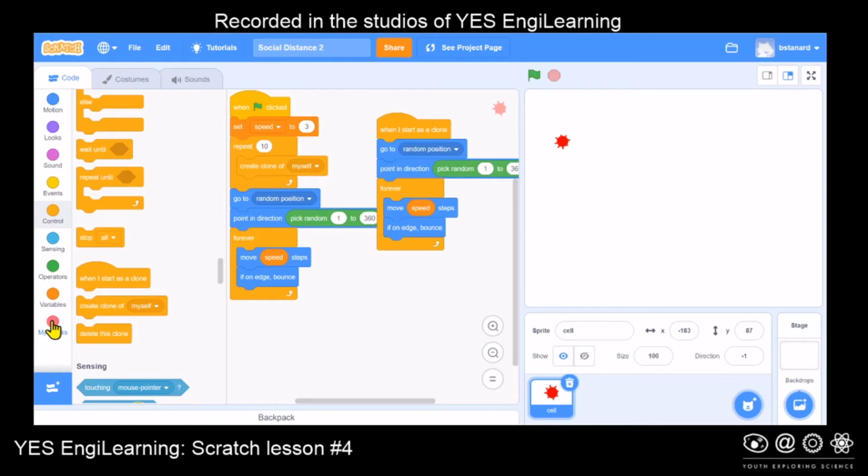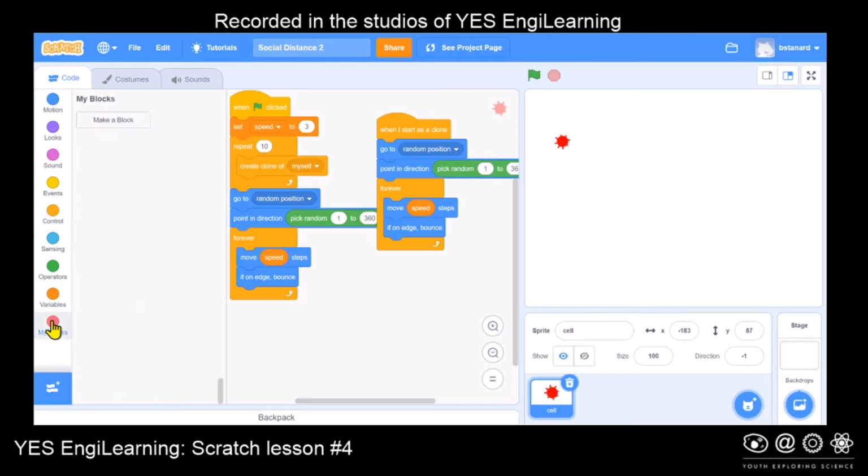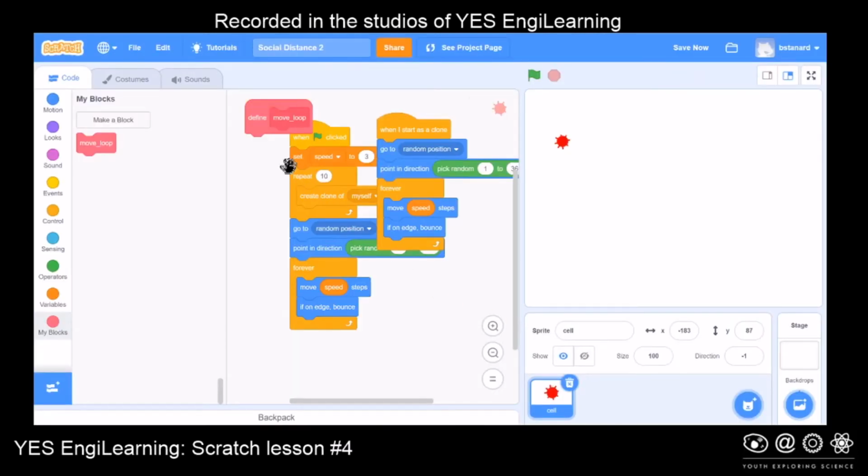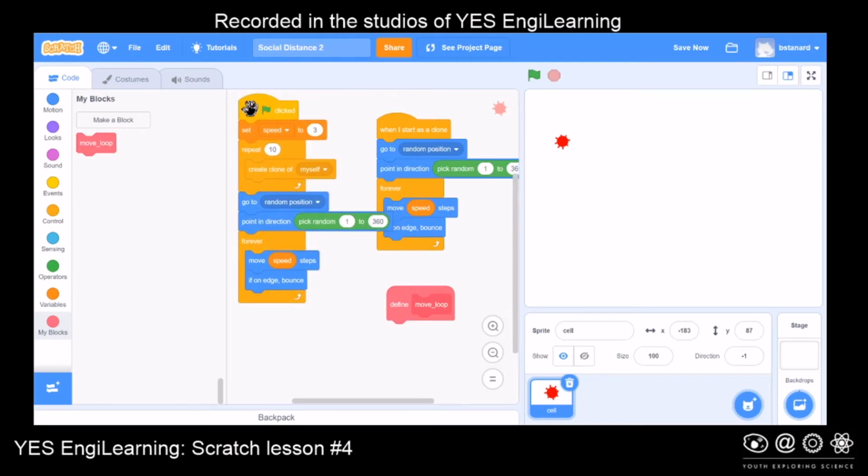So I'm going to click on My Blocks, and you'll see up here, My Blocks, Make a Block. Click on that button, and it's asking you for a block name, and your first block you're going to make is called move underscore loop. Move loop. Okay, don't forget that underscore. All right, so here we have move loop, and I'm going to drag it down here so we can work with it.